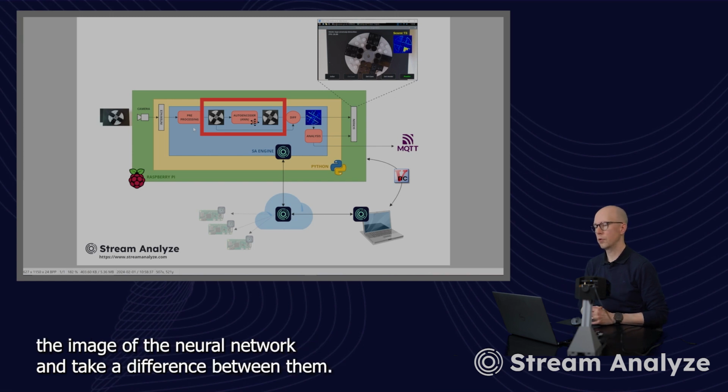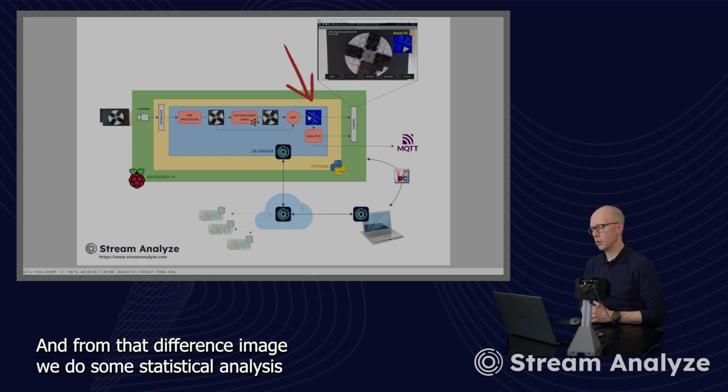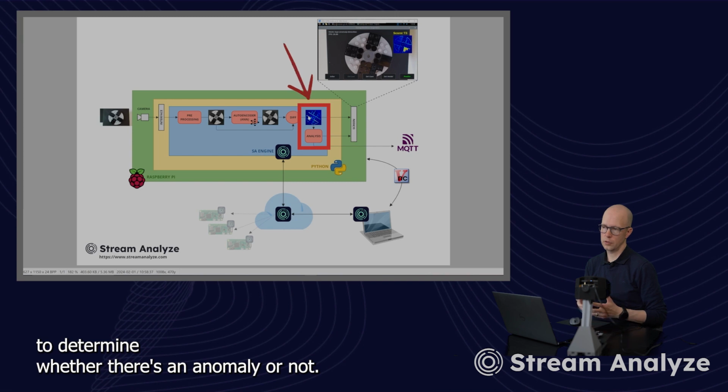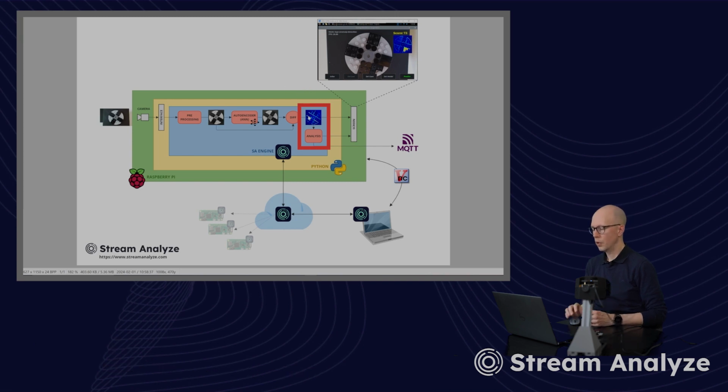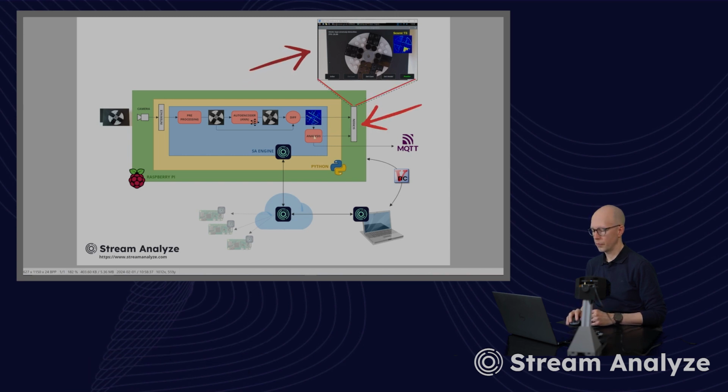So in order to detect an anomaly, we will have to take the input image and the output image of the neural network and take a difference between them. So we take the difference, and that produces a difference image. And from that difference image, we do some statistical analysis to determine whether there is an anomaly or not. And the result of the analysis is outputted to the screen.